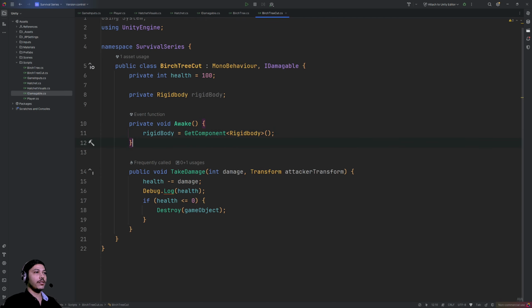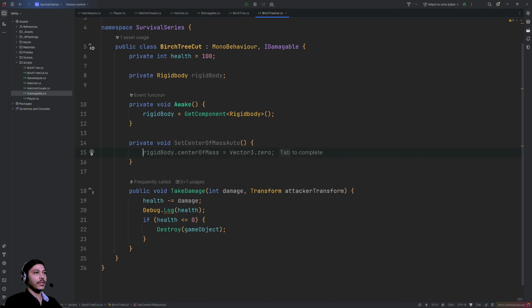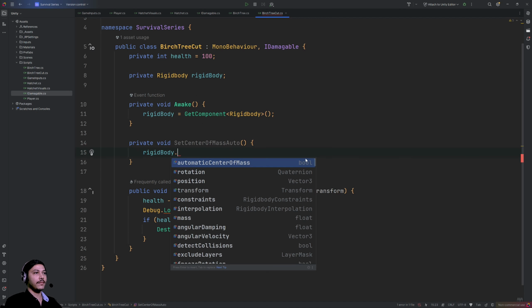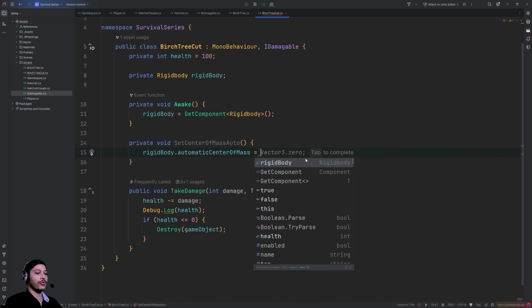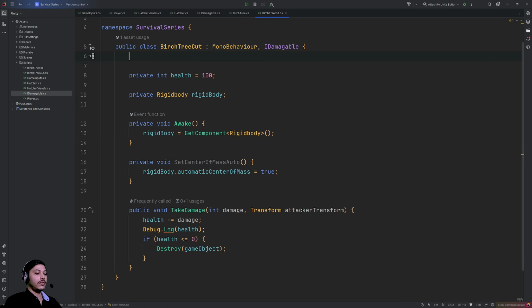Then let's create a method to set the center of mass. So private void set center of mass auto. Then here I'll simply go rigid body dot automatic center of mass equals true. And I want to call this method after some delay, so let's create a new field. Let's go private const float center of mass delay, and let's make it 2 seconds.